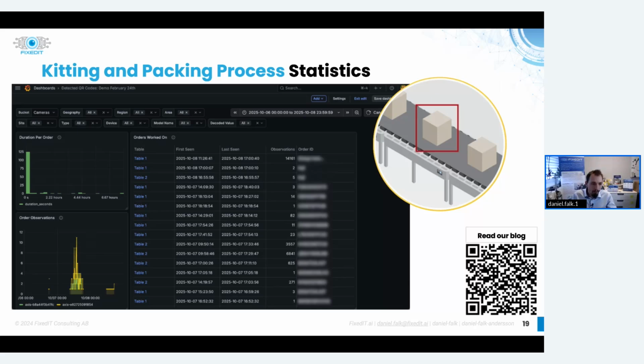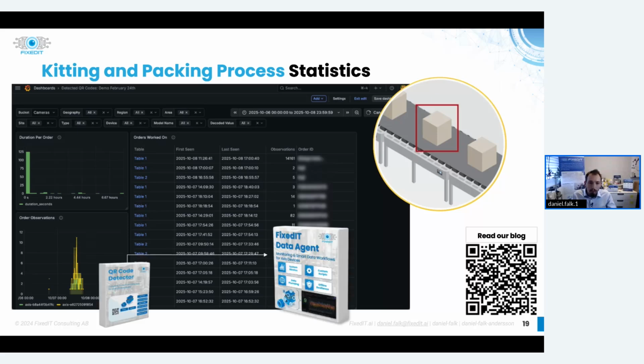You can also see in the bottom left the number of different orders detected on the timeline. So there you can see, more as a time of day, for example, whether there are some parts of the day where it's slower to process orders. And you can also get a table of all the different orders and the table that they were detected on, together with the order number. So this again is created with a fixed data agent, getting data from the fixed QR code decoder.